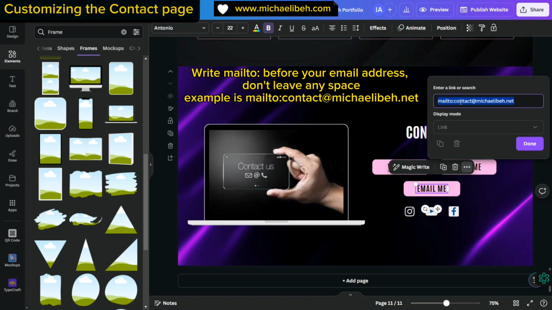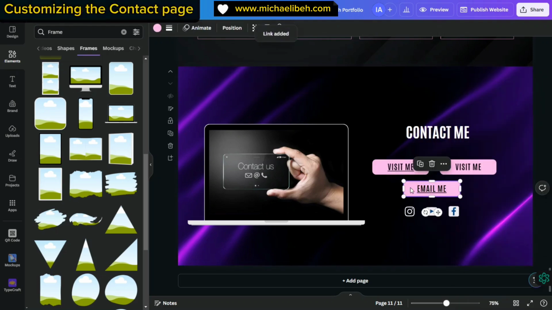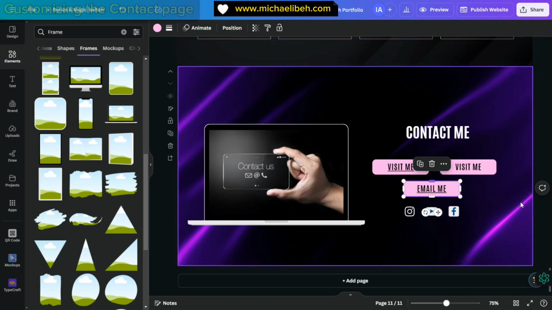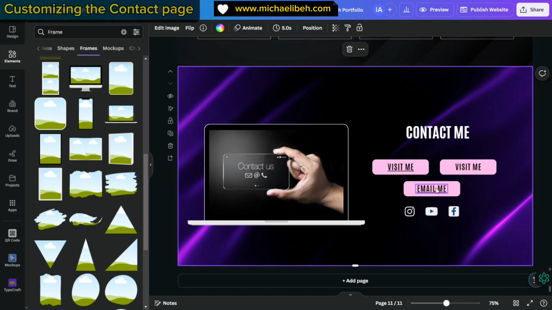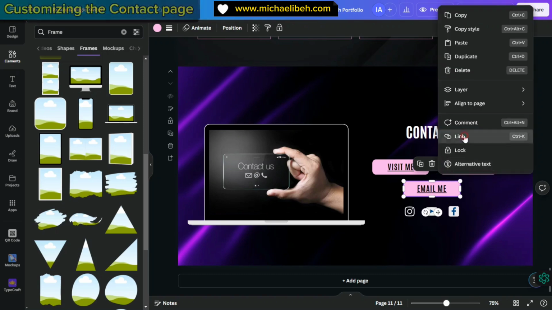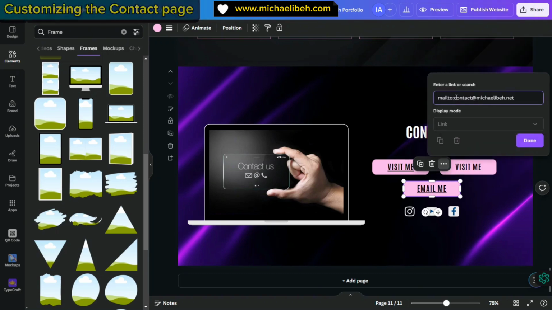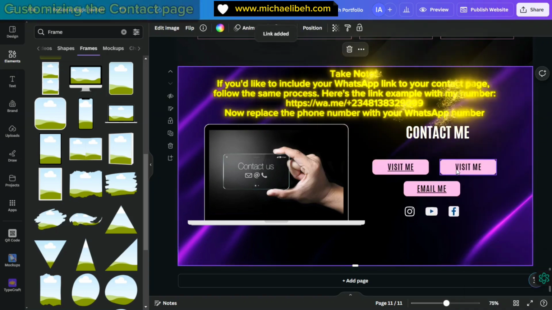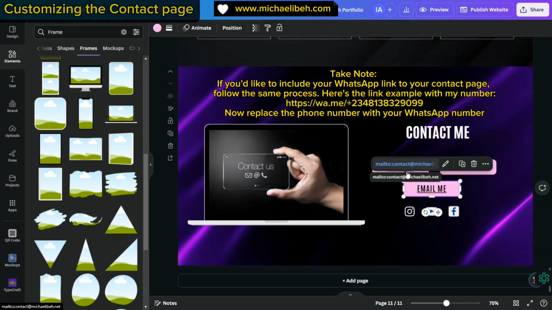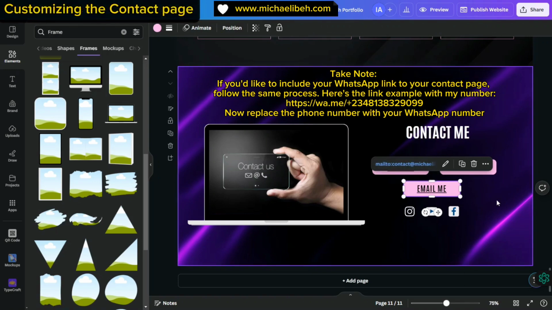All right, I'm going to copy the same email and assign it to the button. After that, I click on done. If you have any confusion, I believe you don't, because it's very simple to understand. But if you have any challenge, drop it in my DM and I'm going to respond to you. So let me assign the same email to the button, just like we did on this "visit me" button. Click on the button, click on the link and paste the same link. All right, mailto:contact@michaelebay.net and click on done. So if anyone clicks on the button, it will refer them to this particular email and they will send whatever message they want to forward.